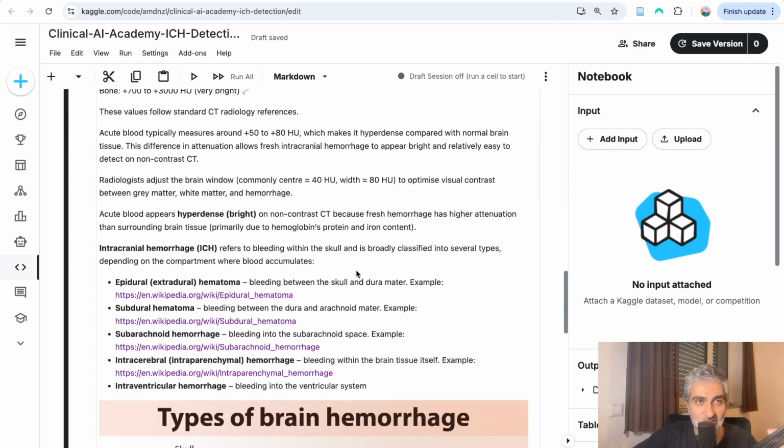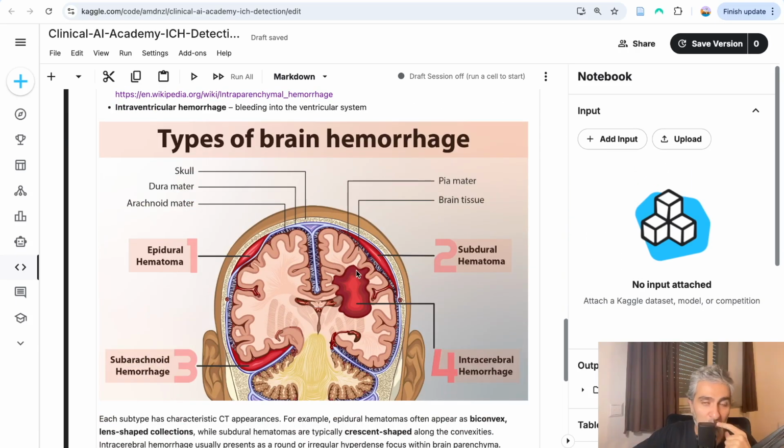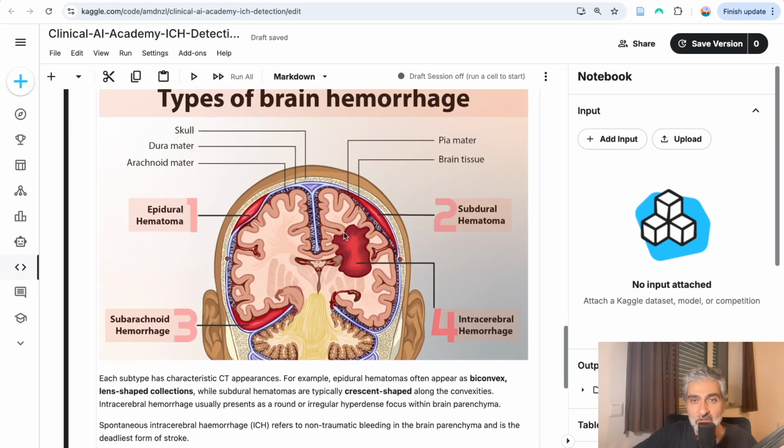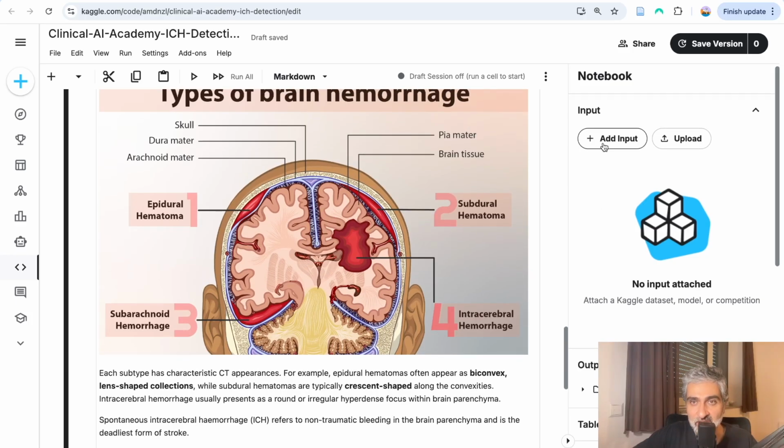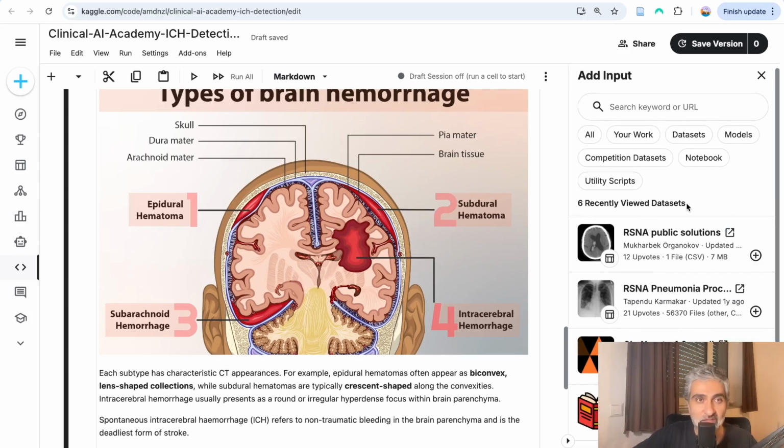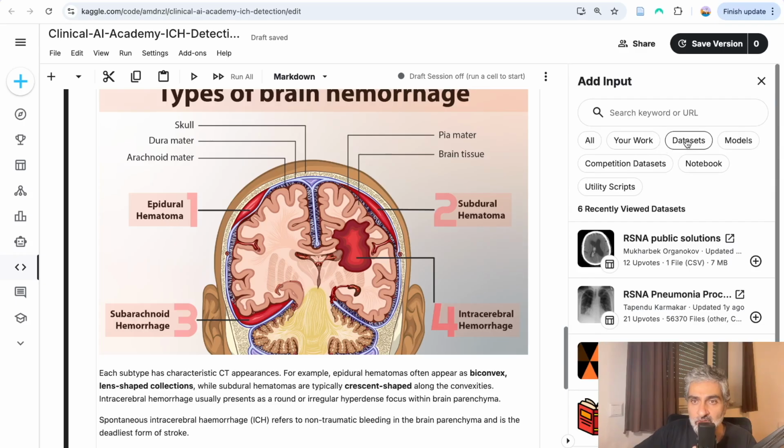The next step is that we load or look for the dataset. Kaggle has many datasets that you can load basically into your notebook. So this is called a notebook. I looked them up, but you could also look them up by searching here. So, add input dataset.